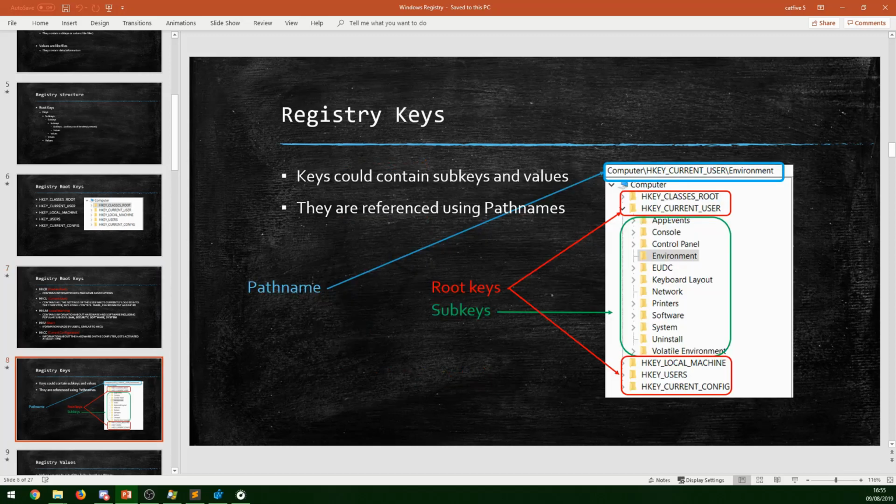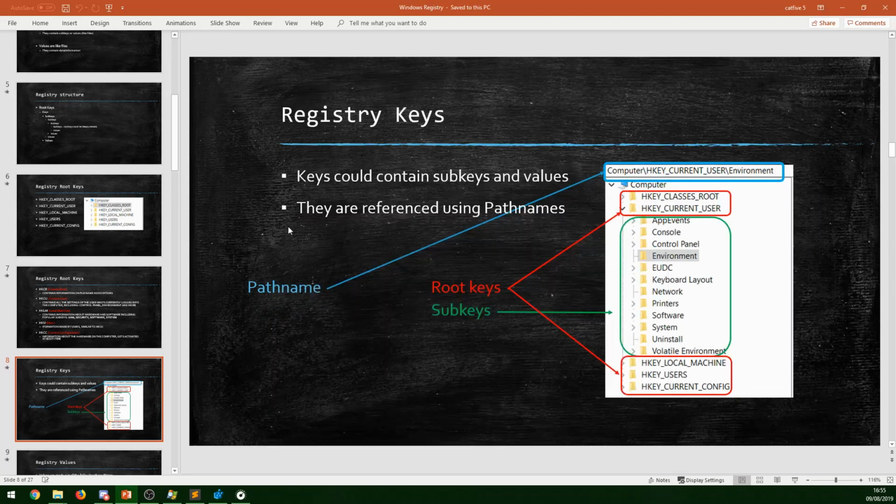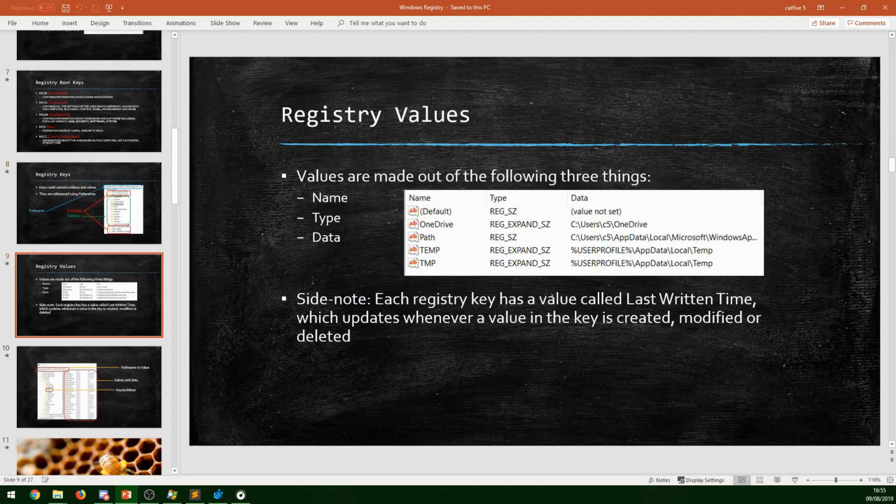Registry keys could contain subkeys and values, and they're referenced using path names. As we see again in regedit, at the top we have the path name, and then we have a bunch of root keys, and we could go into them, and we have subkeys, etc. Registry values are made out of 3 things. We have the name, the type, and the data.